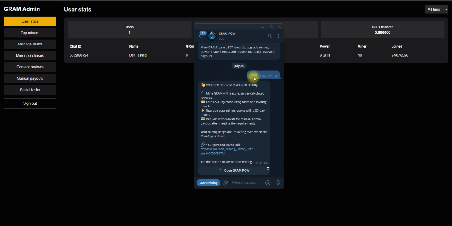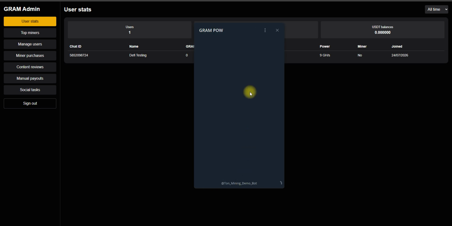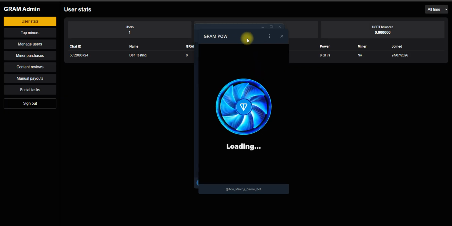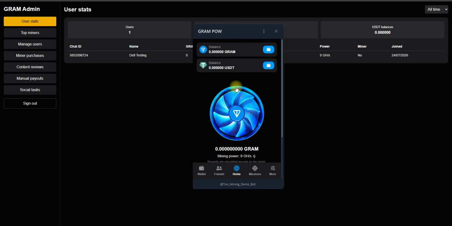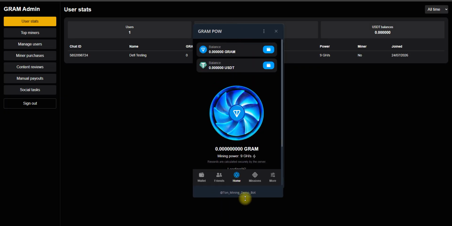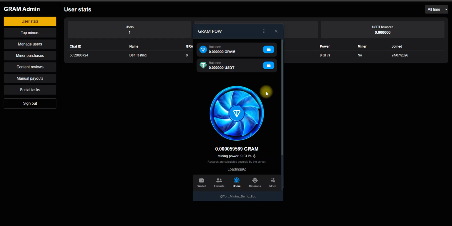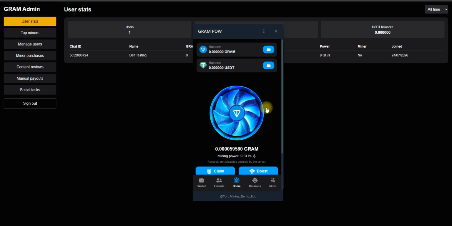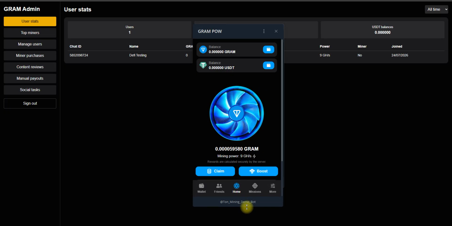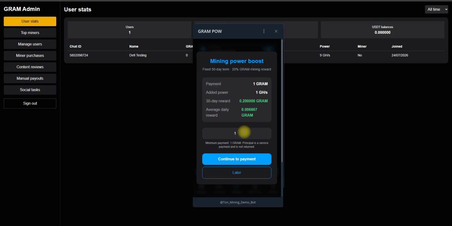First we will start the bot and we will get a welcome message and also a referral link. We can open the app. Here is the main page of the app where users can start mining and also claim the reward, and they can even boost.